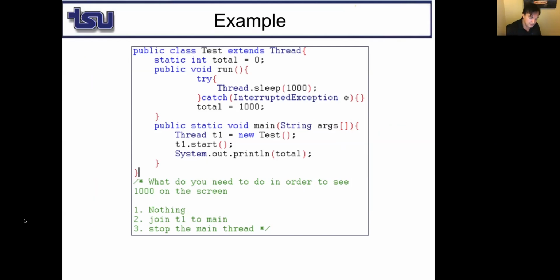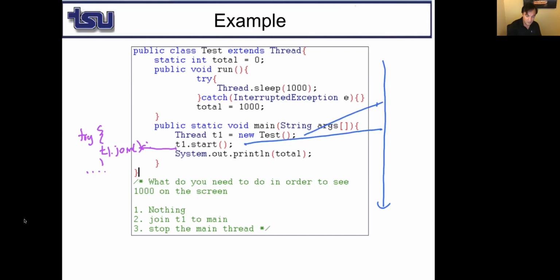What if I go here and I say right there, try t1.join and then catch? This will solve the problem, right? Because the main thread runs, it will run that, and then join. Before it prints total, it will stop and allow what? T1 to run. And T1 is gonna make a call to run.